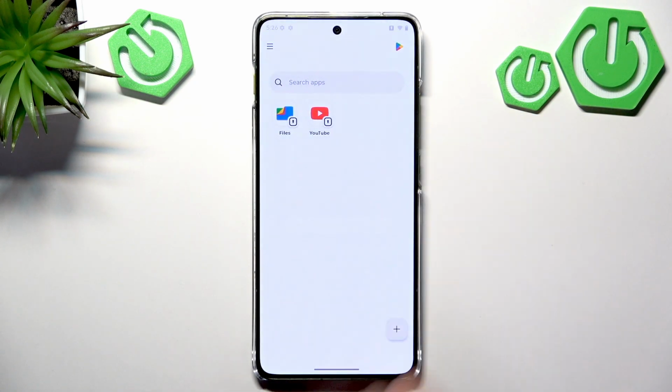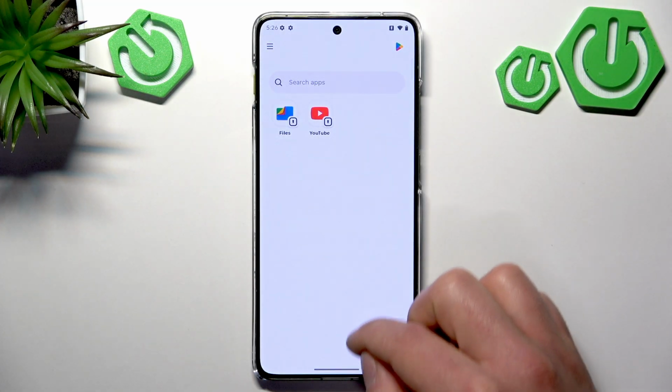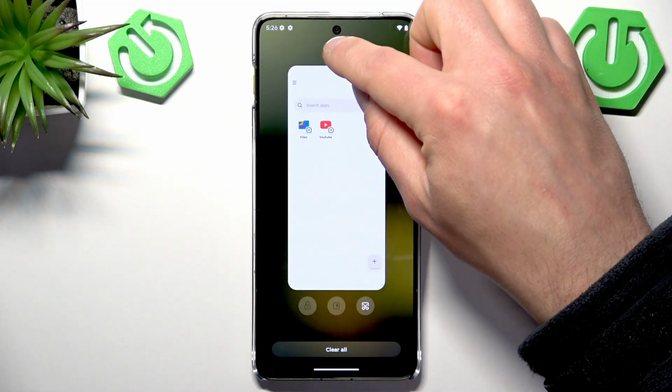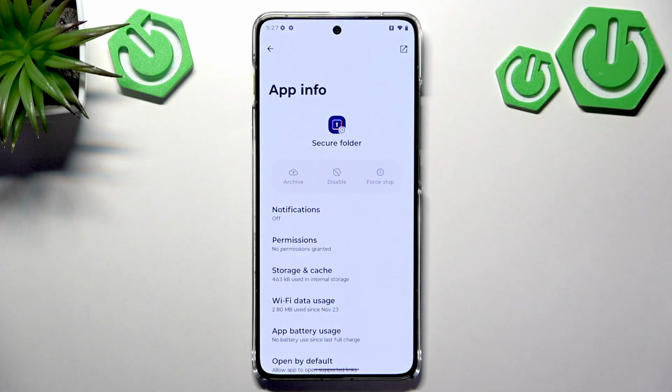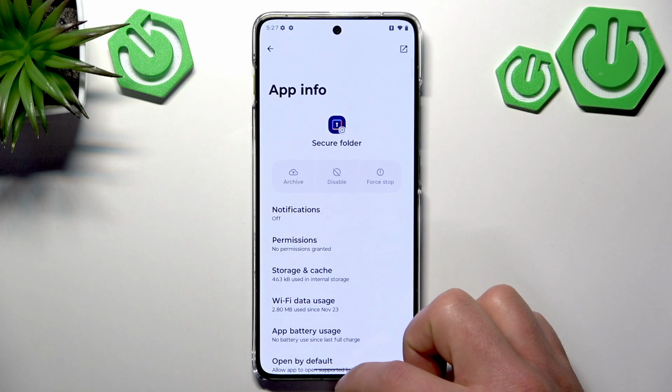Alright, app added. So now you can find all secured apps in the Secure Folder app.